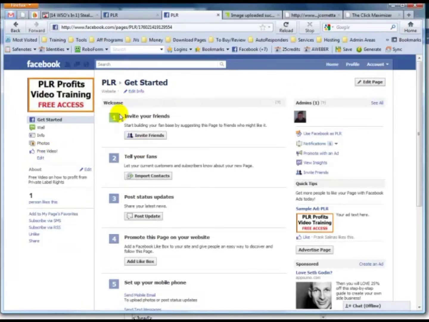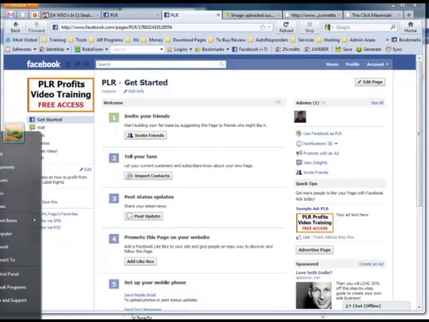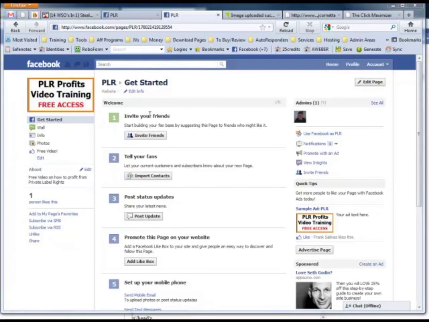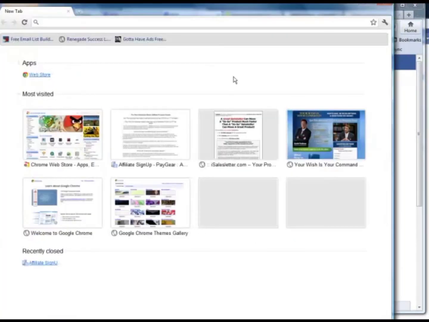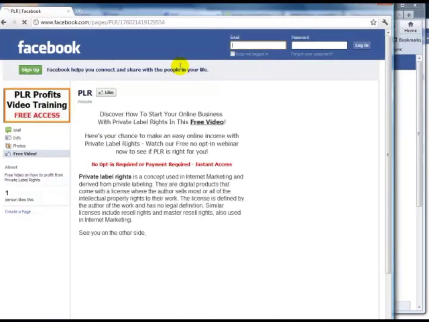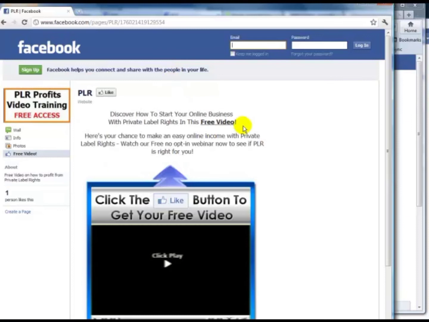Okay, so if I go here, copy this link and open up a new browser on a different browser, we're going to see what this looks like. Okay, so there you go. I'm not logged in. As you can see, when someone lands on your fan page, they see exactly what you want them to see.